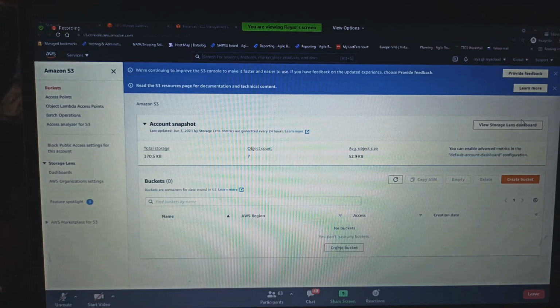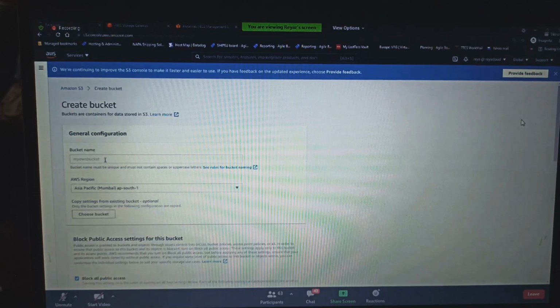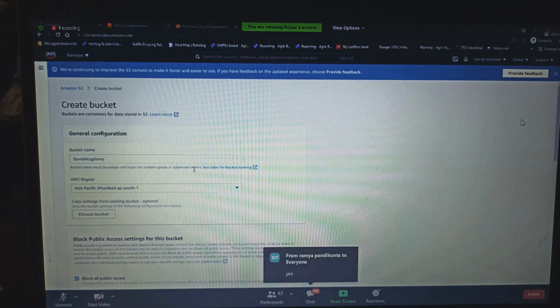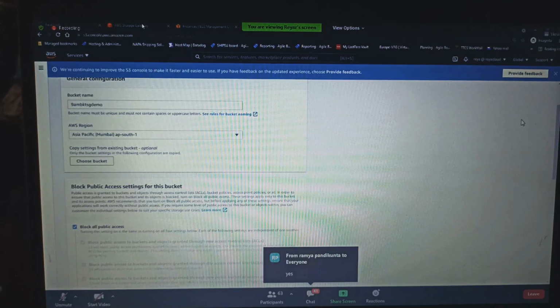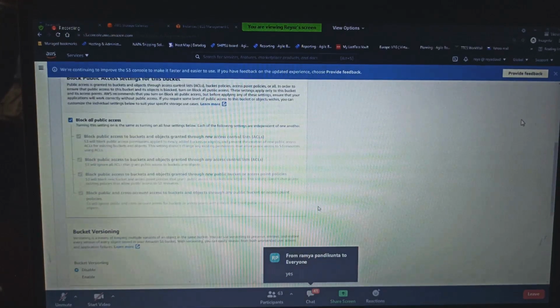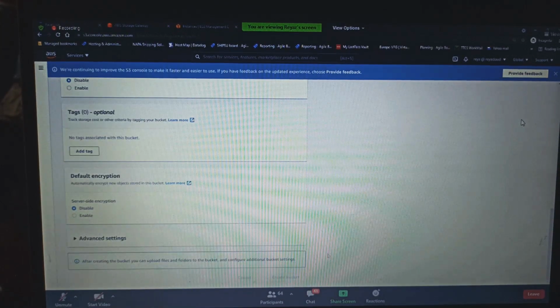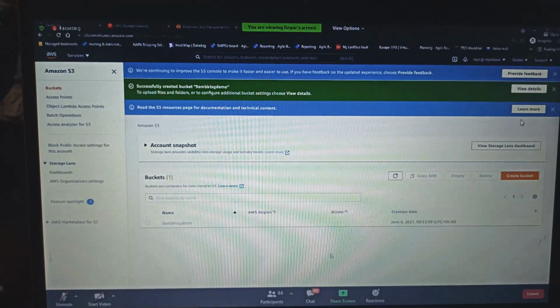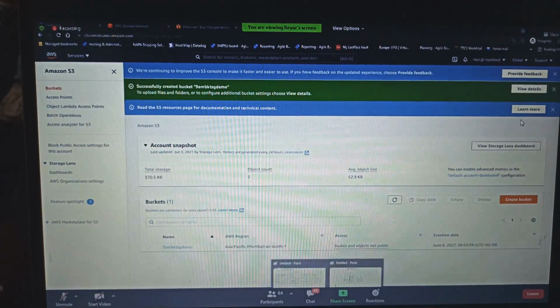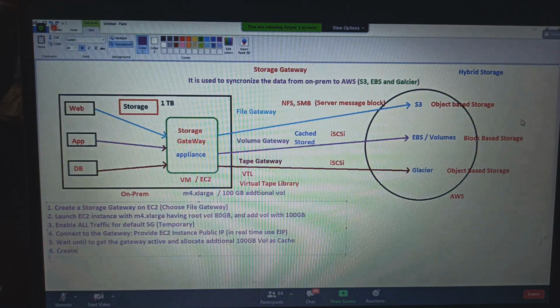So let's create a bucket, and I call it 9 AM BKT SC storage gateway demo something. I created it in Mumbai only, the same region as the storage gateway. Okay, the bucket is in Mumbai. Let it be public or private, it doesn't matter. Just go and create a bucket. As a part of this, what is the next step that I have given? So create a bucket.